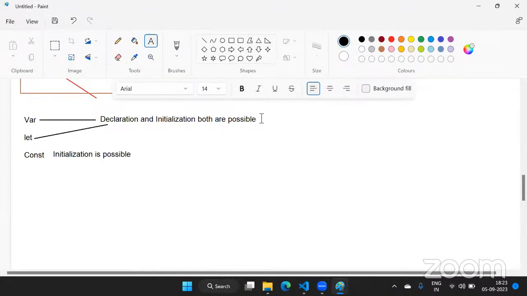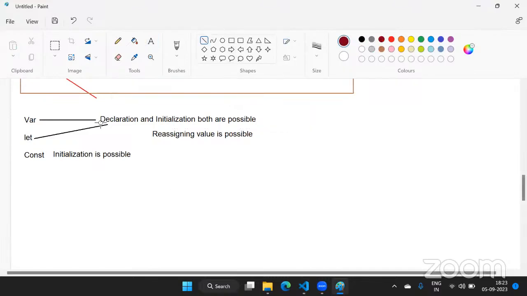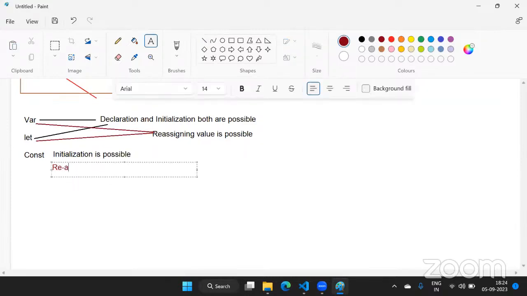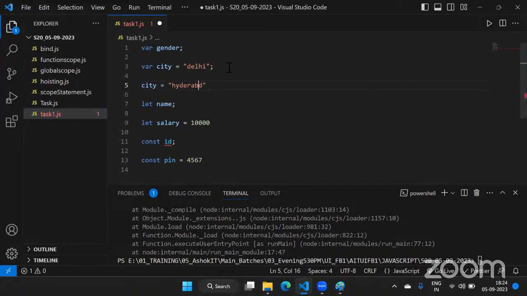This is one more, reassigning the value. Reassigning the value is possible with var and let. With var and let, you can reassign your variables with the new value. But here reassigning is not possible. What is the meaning of that? Here you created a variable, you have assigned some value. If you want, you can reassign the value with new data. It will work. Here also it will work.